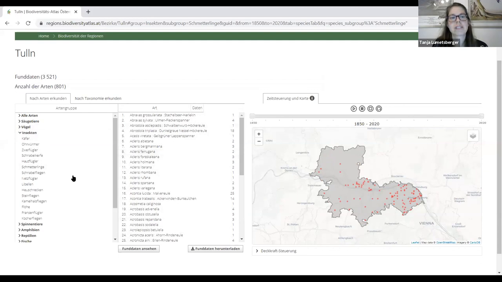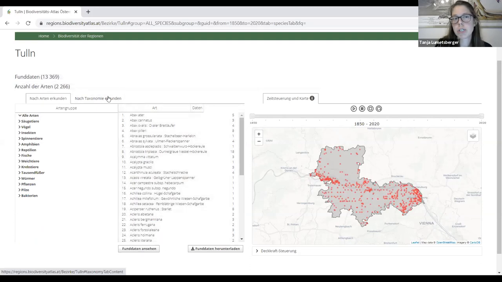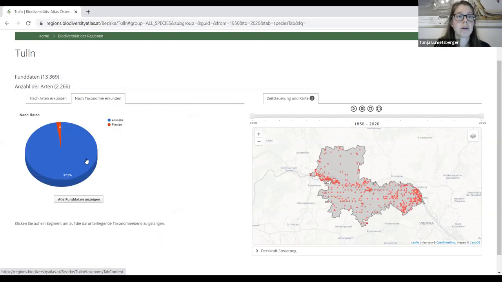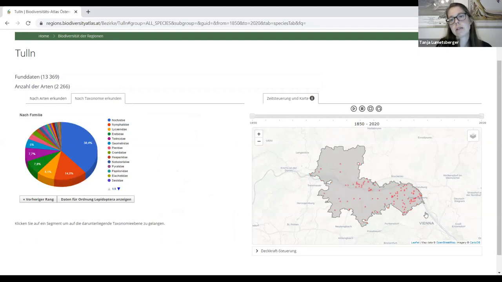Apart from this list, which is very dry, more or less, you can also do a more visualized search. By searching or filtering by taxonomy, you have a pie chart. And here, by clicking onto the slices, you can drill into the different lower taxonomic levels. So we start with Animalia, we go down to the insects, and then the big one here is the butterflies, and we click onto it. And you see on the right, the map constantly changes as well.